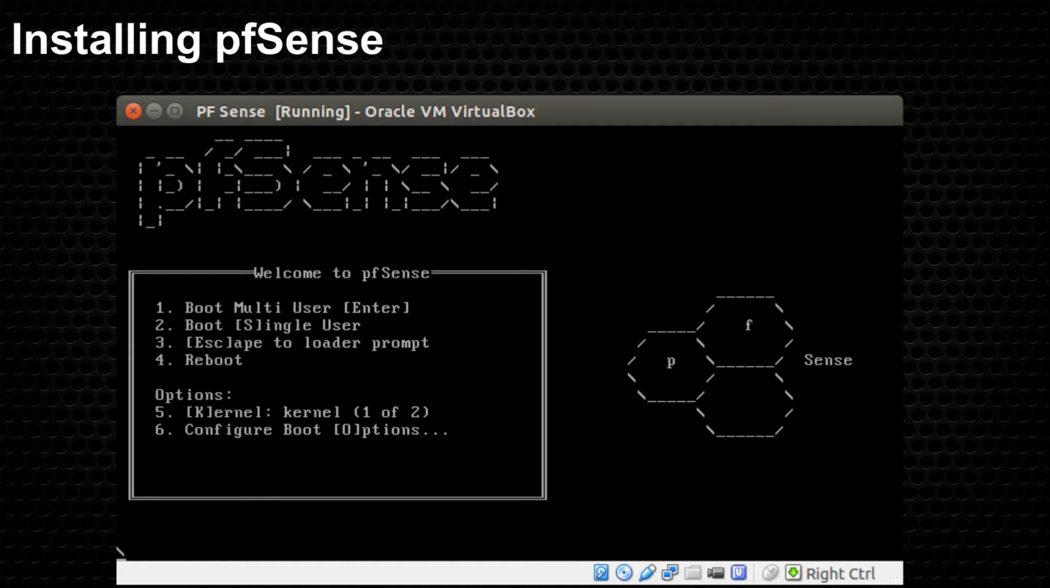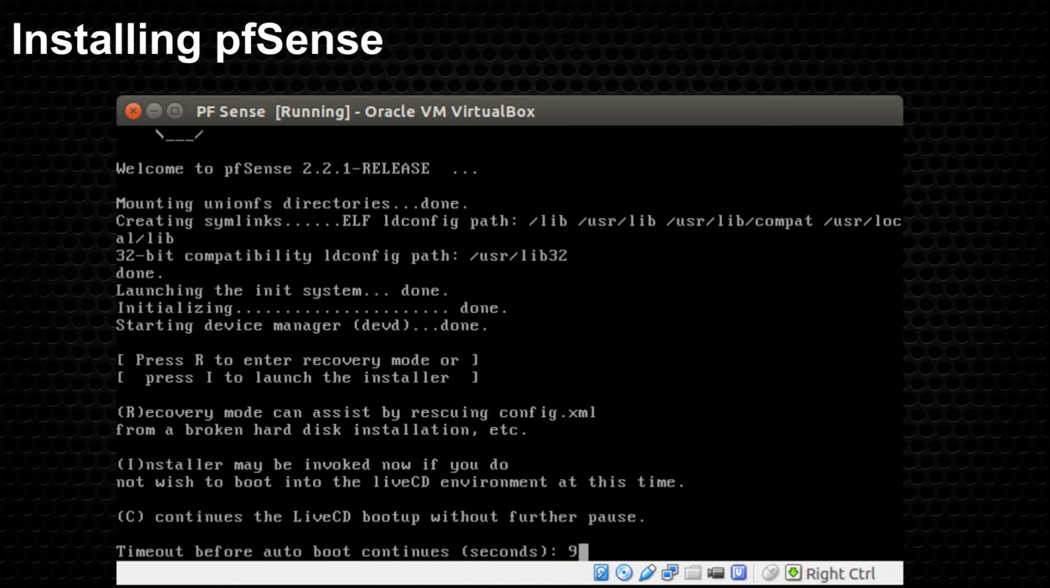Really straightforward on the install. I did it in VirtualBox to run through this real quick. By default, when you start it up, if it finds pfSense previously installed, it can recover it. So if you break a pfSense box, you can actually go in and use this as a recovery system as well.